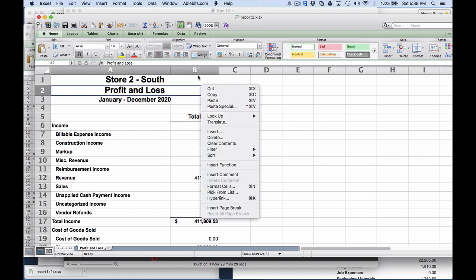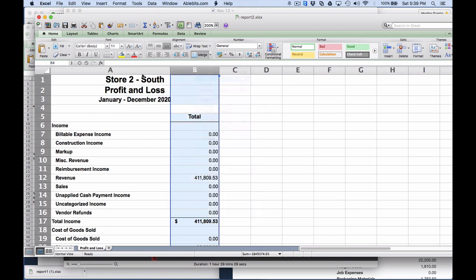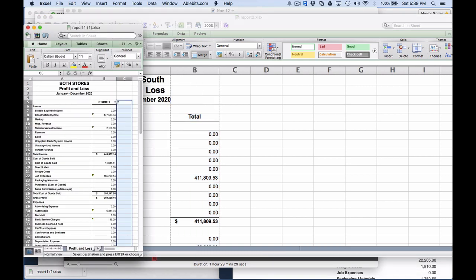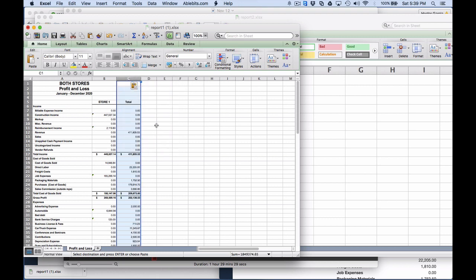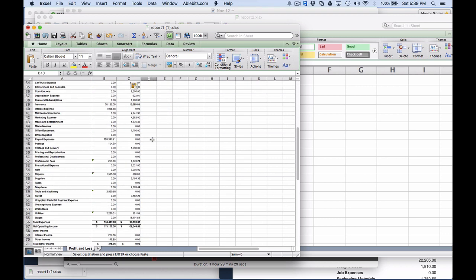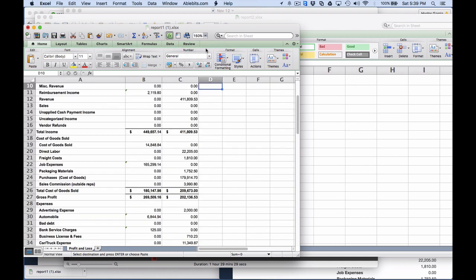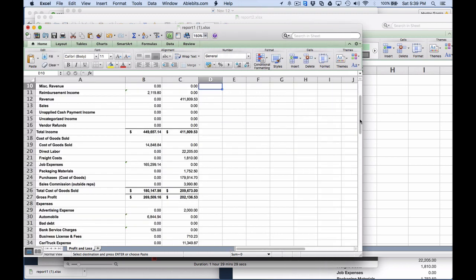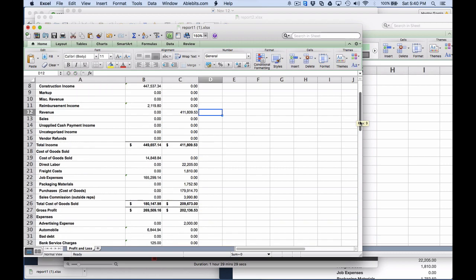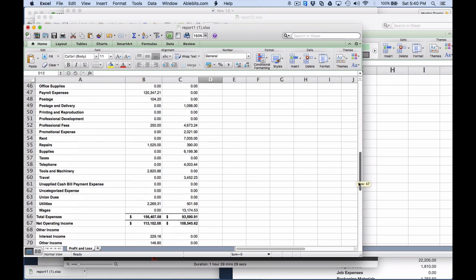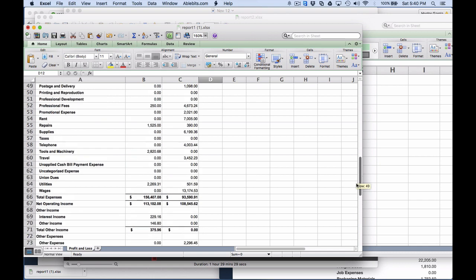So now I can copy that column, copy the entire column here, and come to the other report that I want to consolidate, and then right-click and paste the column here. That should actually now get me 100% lined up. That's perfect, actually. So I'm going to zoom it in so you can see it more clearly. And there it is. I'm going to go ahead and label this store two, right? And as I scroll up and down, these are now perfectly consolidatable accounts.